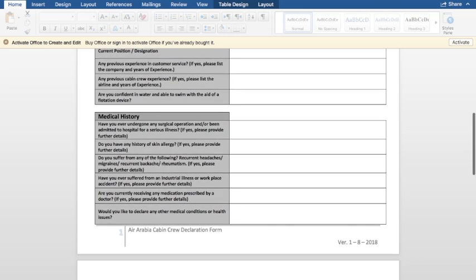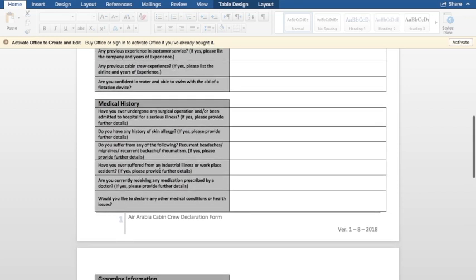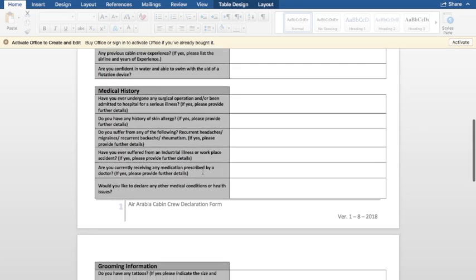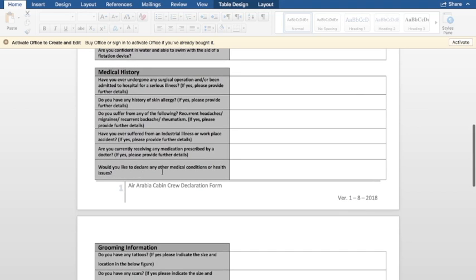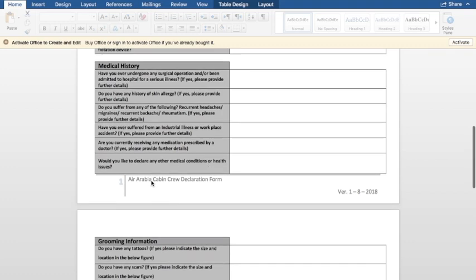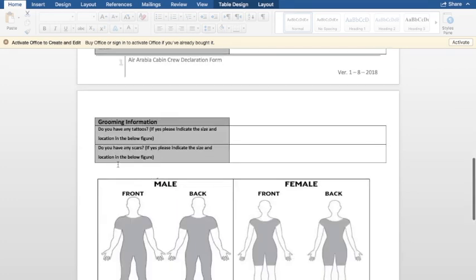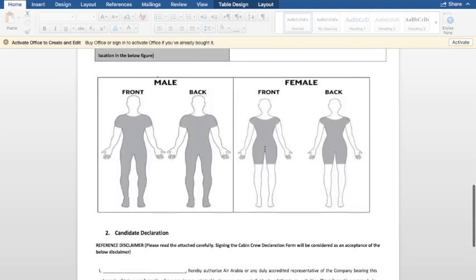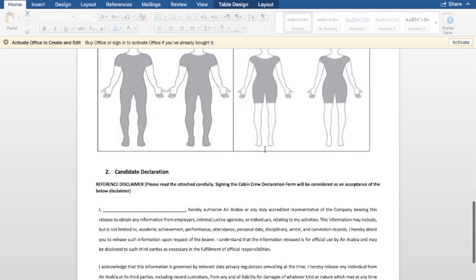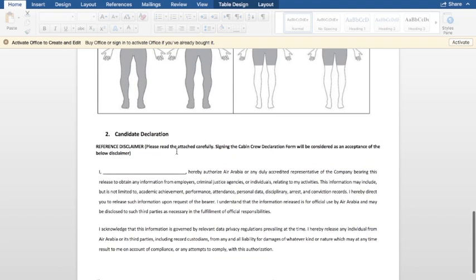For medical history, we will say no to every question. Do you have any history of skin allergies? No. Suffering from any recurrent headaches or whatever? We're going to answer all of this no. Are you currently receiving medicine? You will also say no. Would you like to declare a medical condition or health issue? No. And then grooming, they are asking if you have any kind of tattoos. You will answer also no.